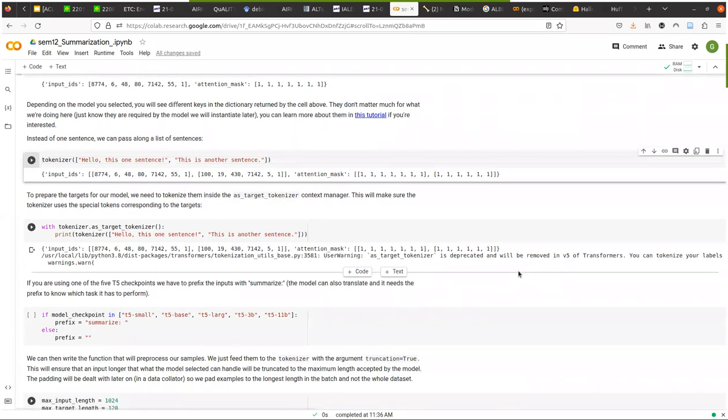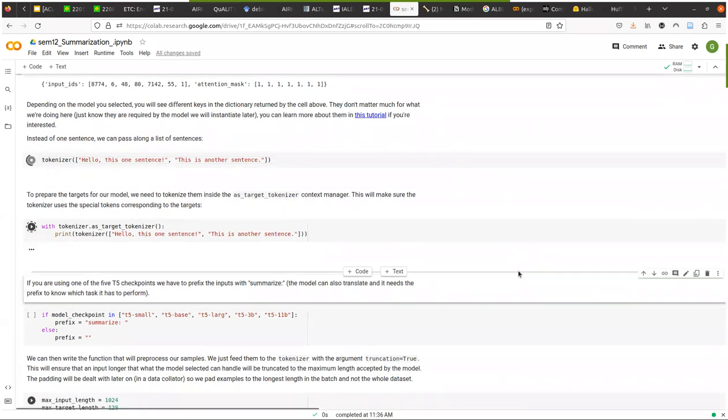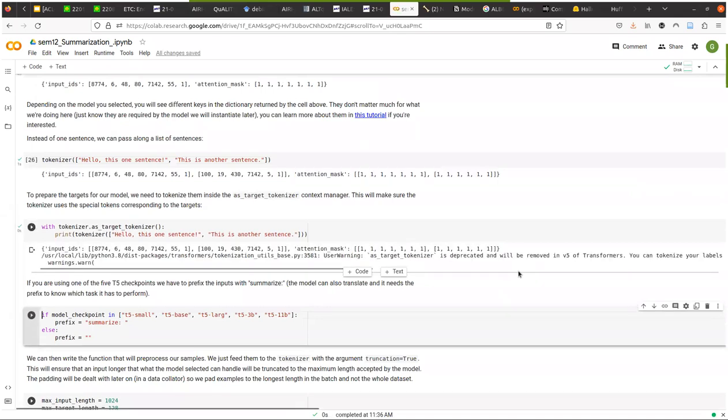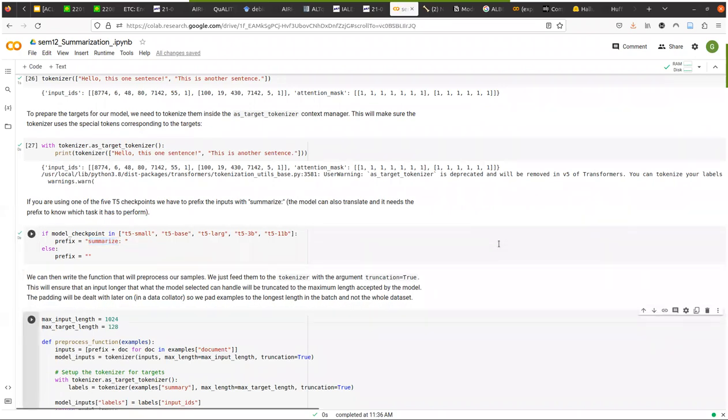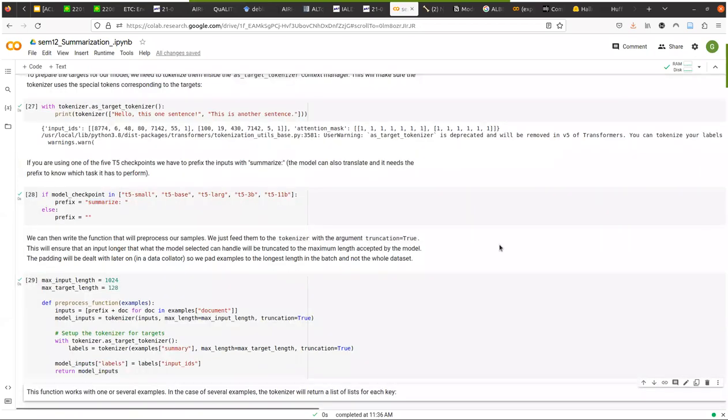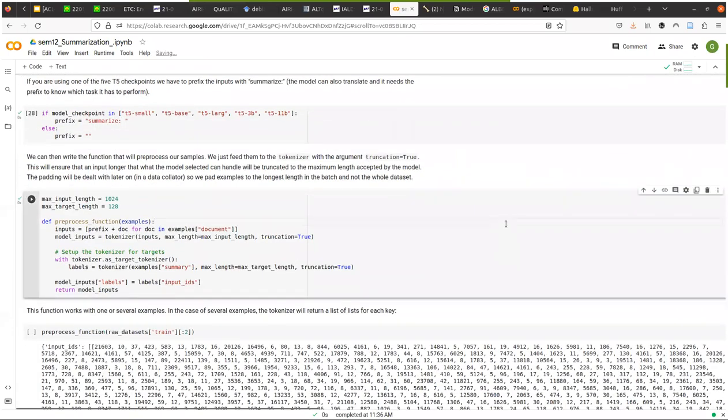And again, nothing unusual. One interesting thing: because we want to use a T5 model and we want to do a summarization task, we have to add the keyword "summarize" before our sentences, before our log context. So let's include that in our preprocessing pipeline.